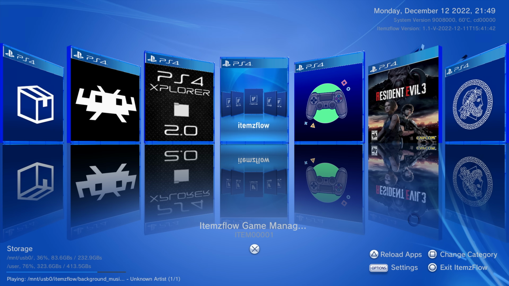So yeah, hope you guys enjoyed this in-depth look here at the Itemzflow Homebrew app. This again is just a beta preview, and the full release should hopefully be coming probably before Christmas or around Christmas, I think. I believe LightningMods is wanting to get it out before Christmas or around then. So yeah, it should be coming fairly soon. So yeah, keep an eye out for it.